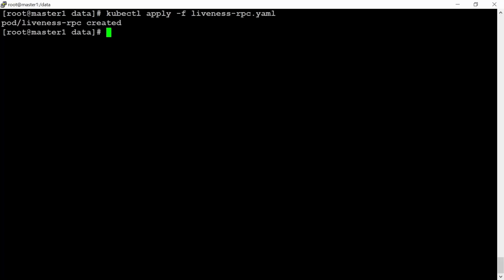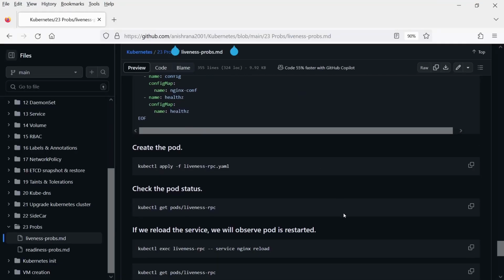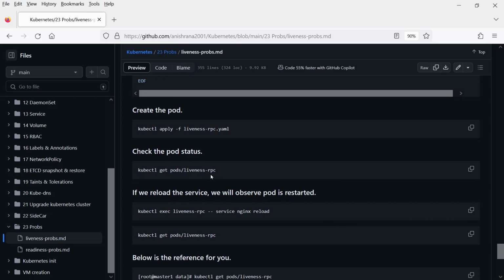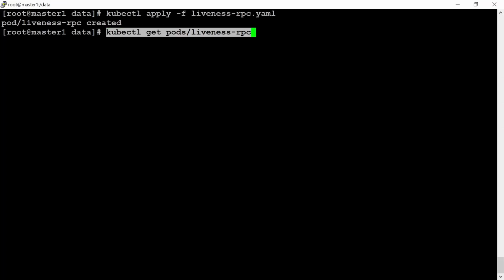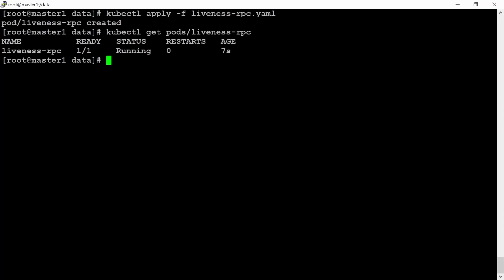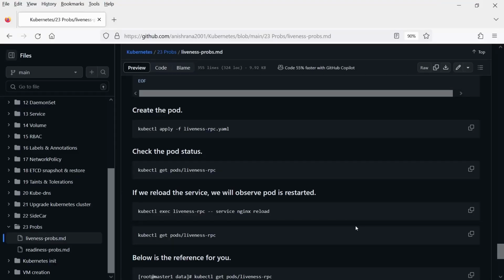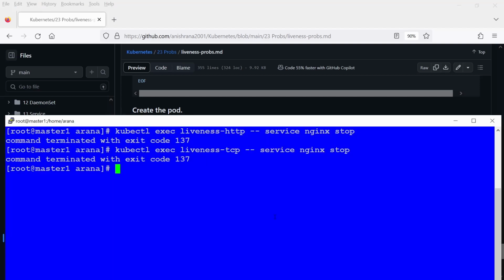applied, and now we can check if my pod is running or not. It is running and the restart count is 0. Now let me reload the service. If I reload the service, I should see the restart. However, for liveness TCP and HTTP, I will not see any restart from reloading the services here.